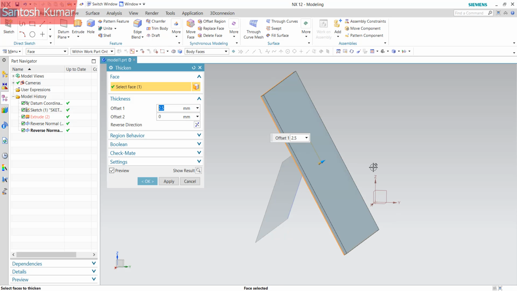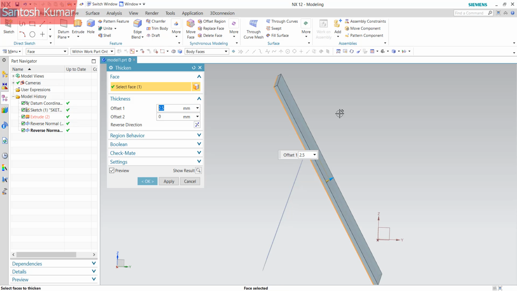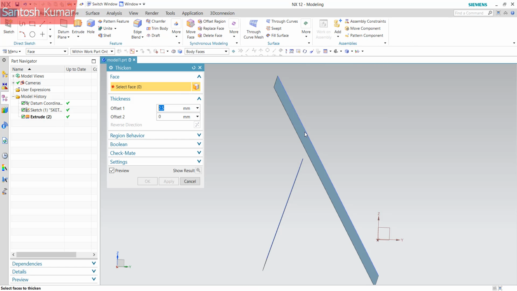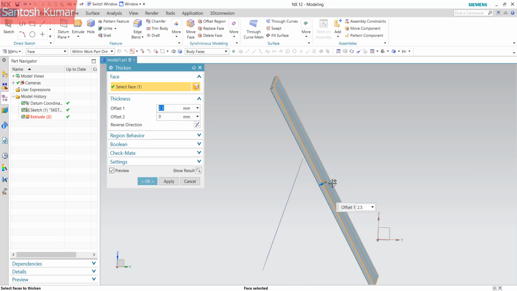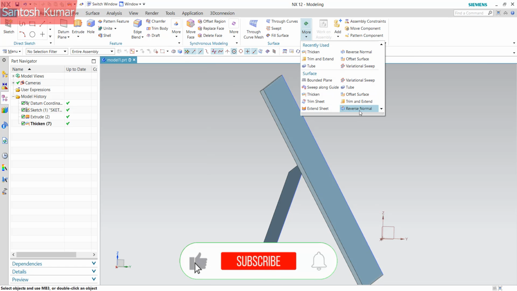So that if I apply the thickness, it would try to take in the outward direction. But now imagine I am going to remove this reverse direction, and now I am going to give the thickness, it is taking inward. So this is the use of the reverse normal tool. Reverse normal command is used for this purpose.